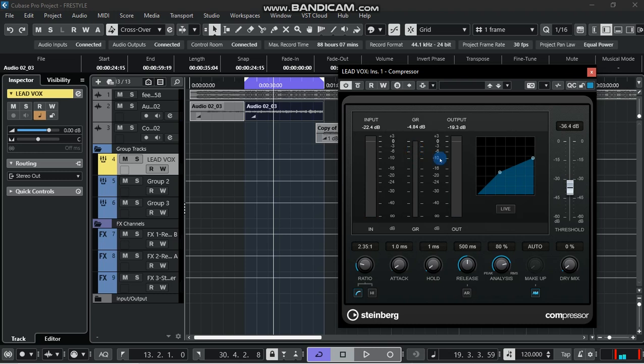All right, so once you get any compressor, play with the ratio, set your ratio. Then after that, start pushing this threshold. Any compressor has a threshold, so when you start seeing gain reduction, you can stop there.